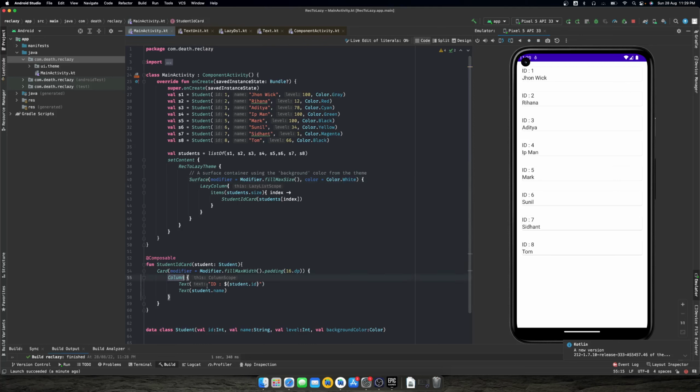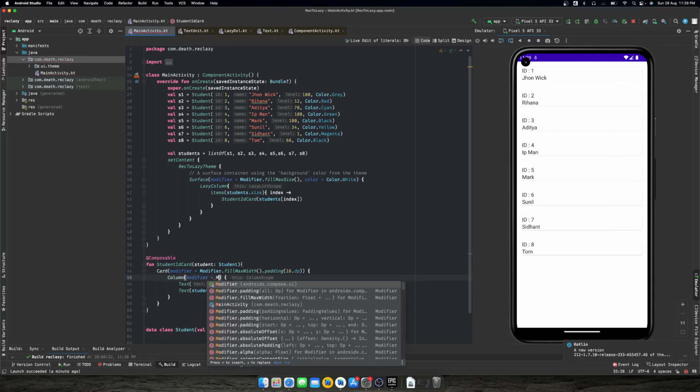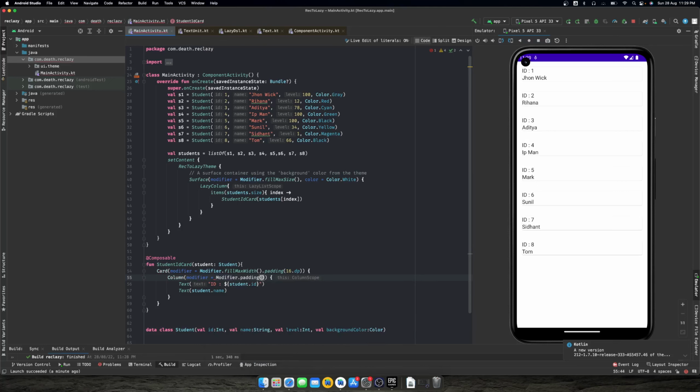If I want to specify the padding for my column, I will have modifier dot padding, which is 16 dp. So my card's column will have padding from the outside, and now you can see that my ID and John Wick have a good amount of padding.